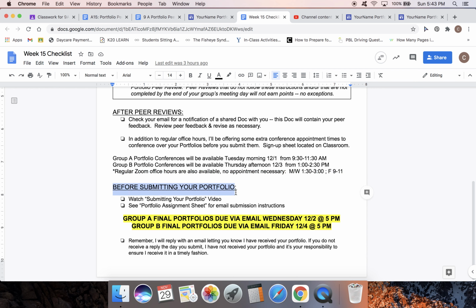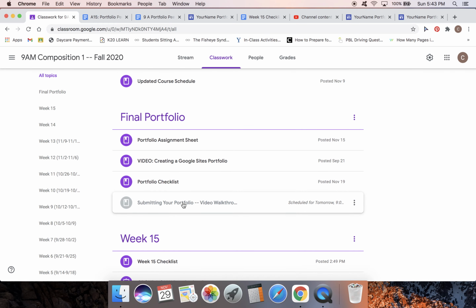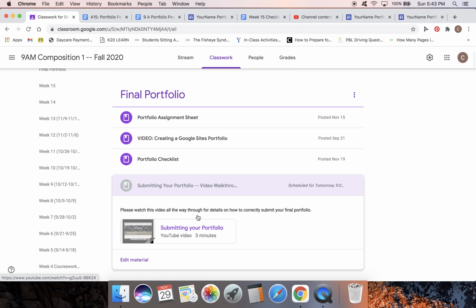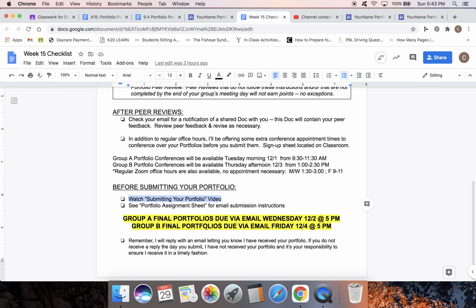Then before submitting your portfolio, it's really important that you watch the Submitting Your Portfolio video. You can find that here on the final portfolio module. So that walkthrough is short but very important. And you also want to make sure that you have reviewed the original portfolio assignment sheet for reminders on how to submit that email to me.